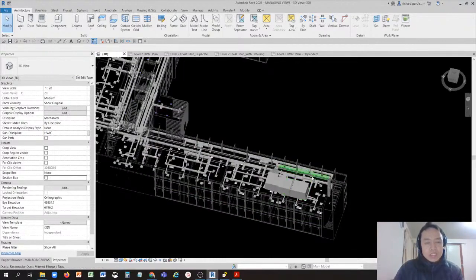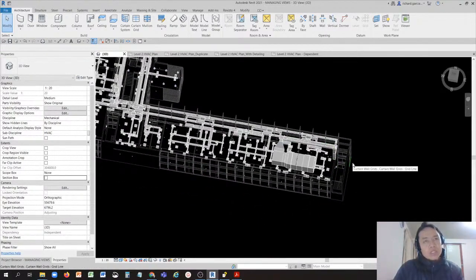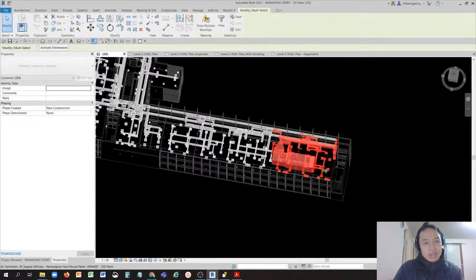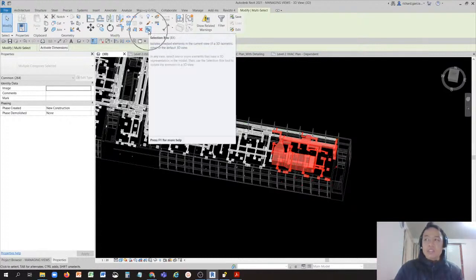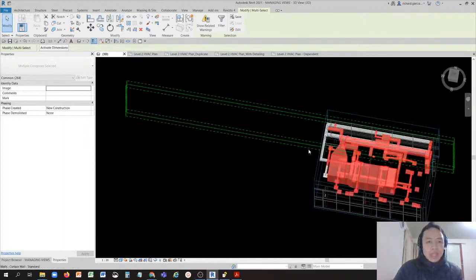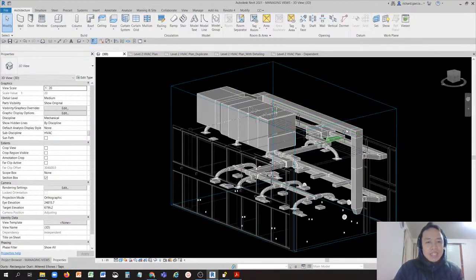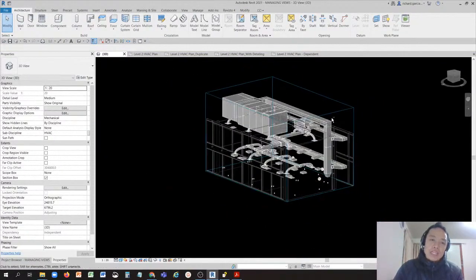How to do that? Very simple. I think this feature started in 2018, so please correct me if I'm wrong. This is one of the best features that have come in Revit. So what I'm going to do is just select this area here. Okay, select that area and then look for section box, or you type BX. You click that one. And there you go. See? Very fast, right? Automatically, it will set your section box.